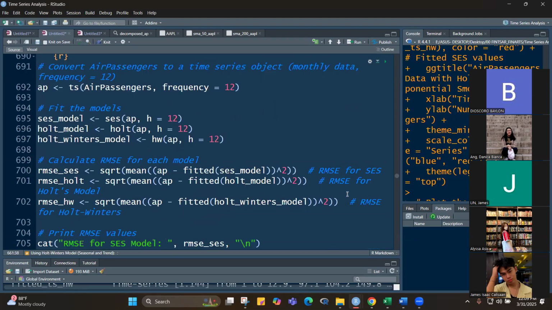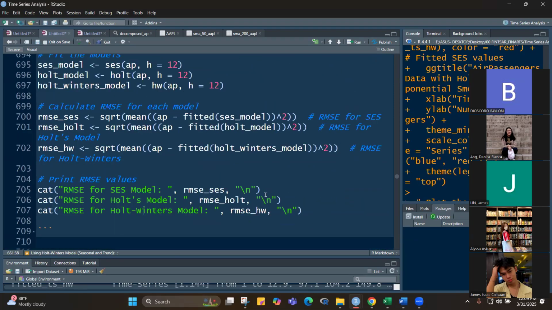Okay. And we can see here, let's compute, class. Let's now compare the RMSE, root mean square error, of SES, of Holt, and then your HW. HW is your Holt-Winters.